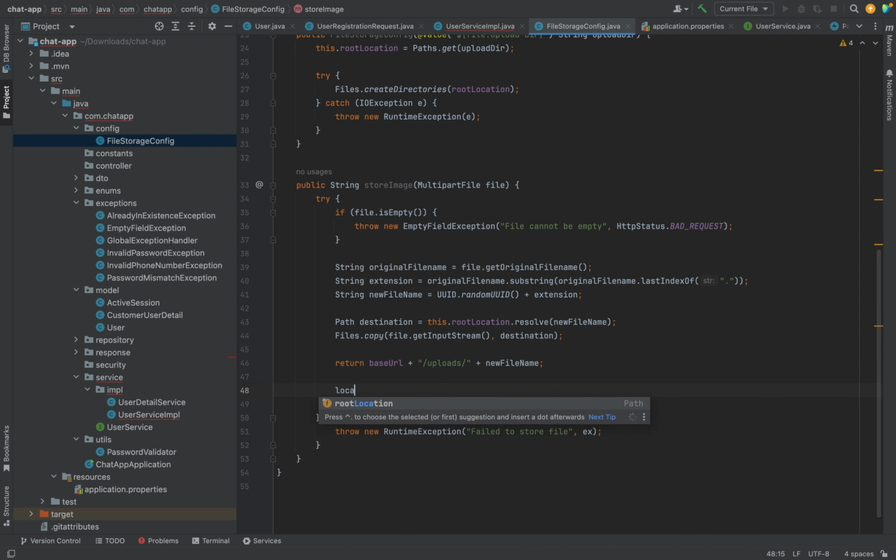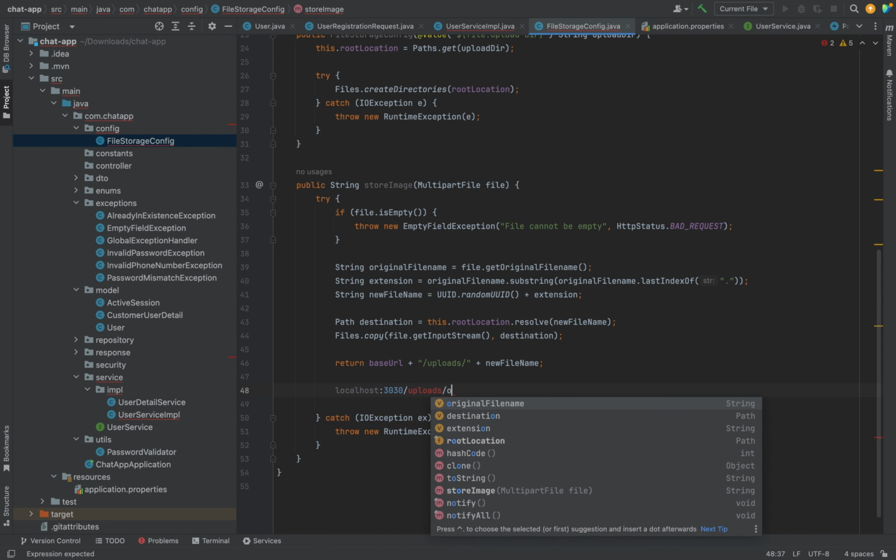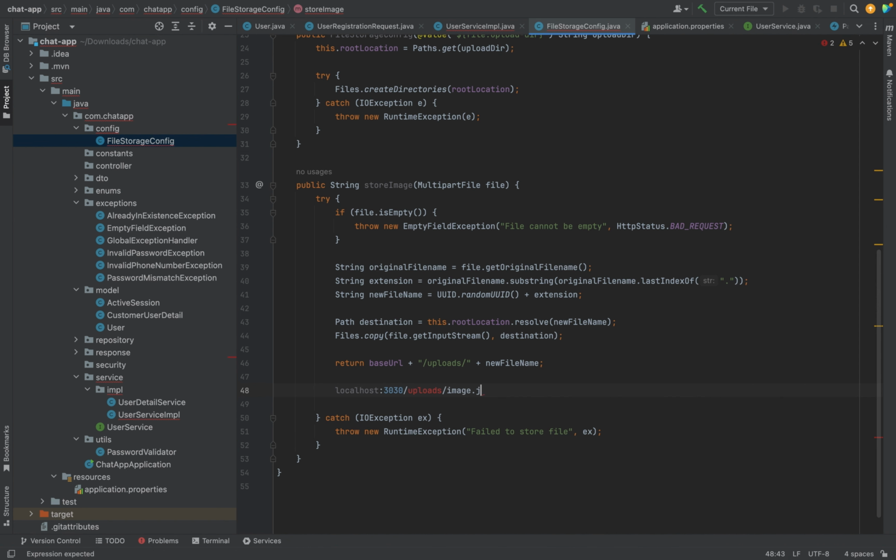If we have something like localhost 3030 as my base URL, we are going to access this image on slash upload slash, and then the name of the image, maybe like image.jpeg. So that's how we are going to access it. The base URL is this, then this is the slash upload, then this is the file name. So that's what we are returning.